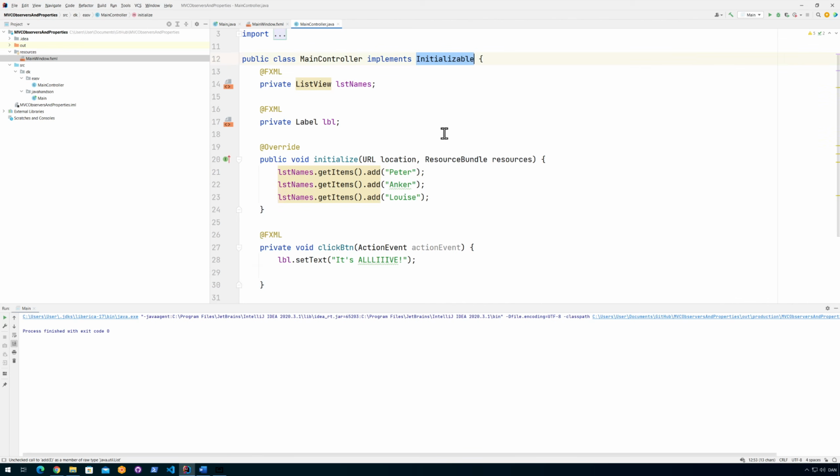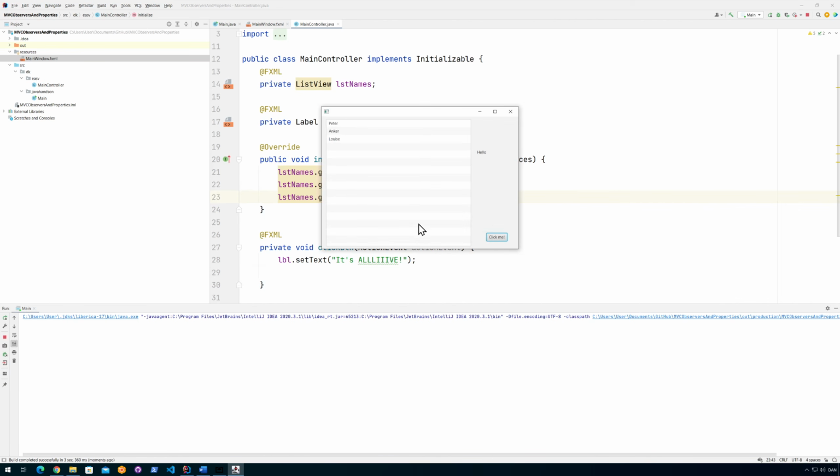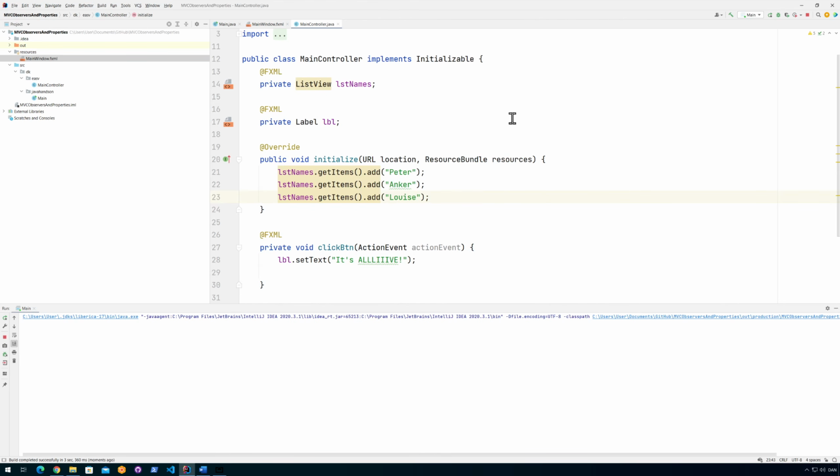This is why we need to have this interface, because then the constructor and everything is run first. So this is actually after initializing, the very last thing that's going to be run. Everything is set up and ready. This way, if we run it now, it should show these 3 names here. If I take this guy here, either if I click it or not, it doesn't matter. It just changes the text to "it's alive" up here. So that's it. Now we have some names inside of that list.